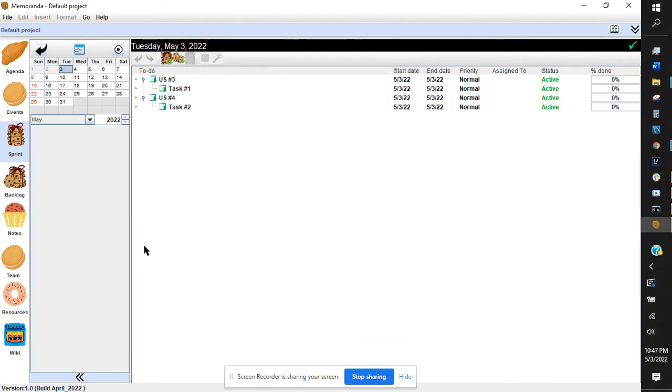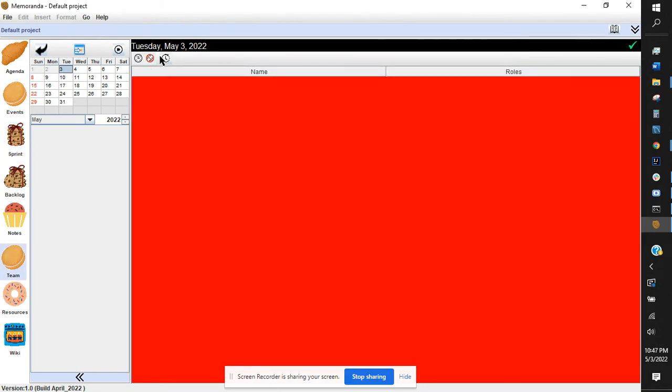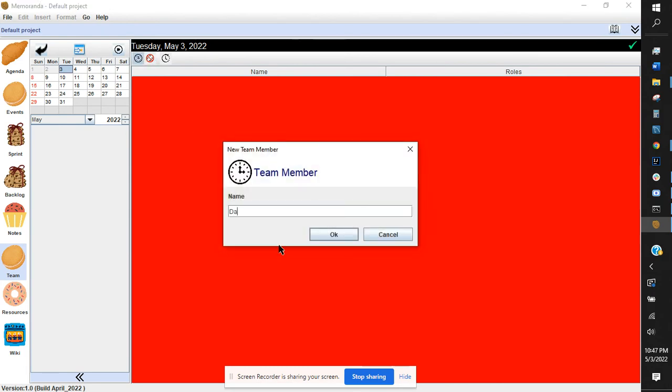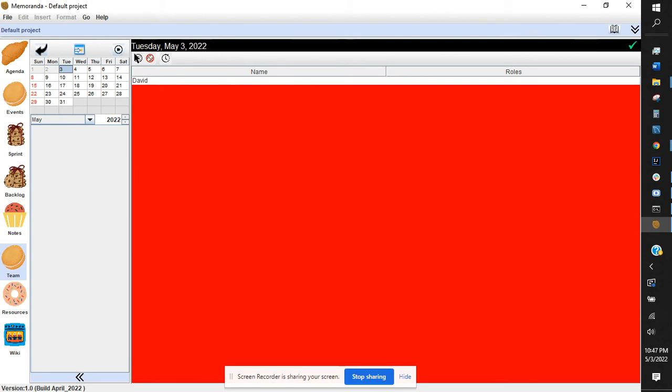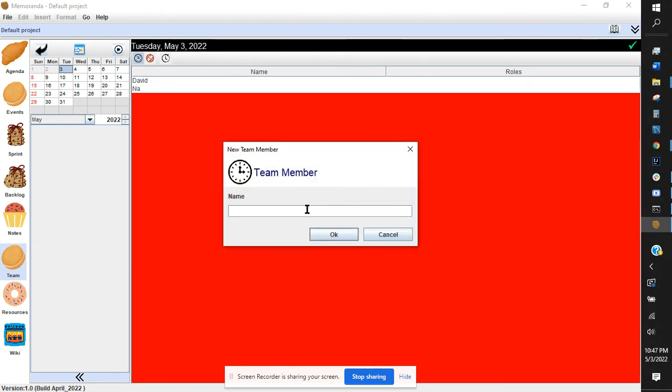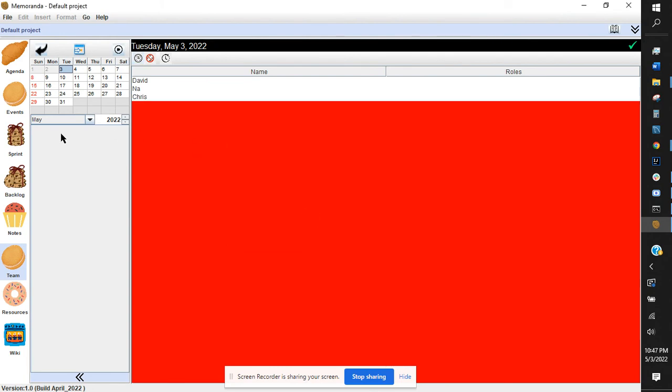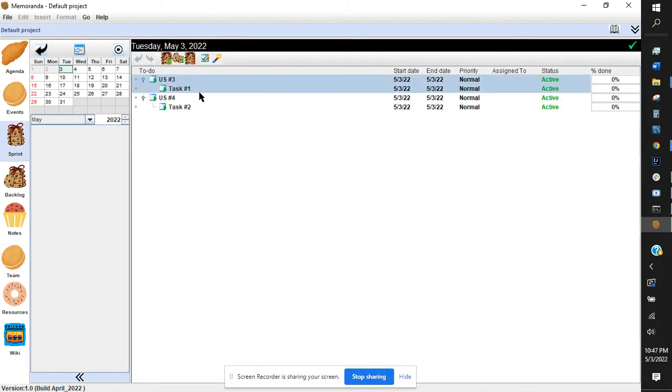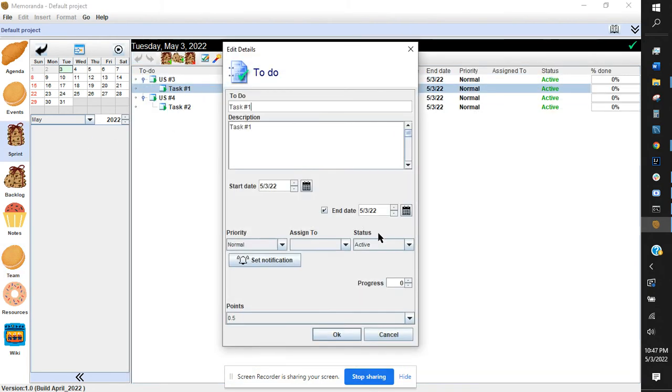Okay, so now if we want to assign tasks, we need to create a team first. Since David made the biggest contributions to this feature, let's go ahead and add David first. Then I'm just going to add a few people in our team just to make things simple. Now, if we go back to our tasks, we can go ahead and assign David to one of them. So thank you, David, for adding this feature.